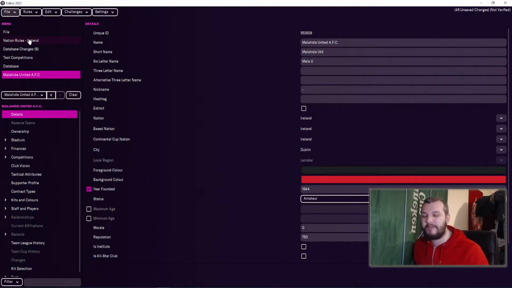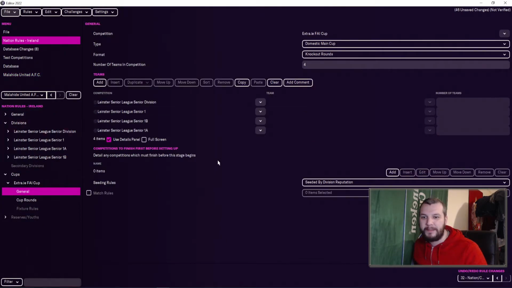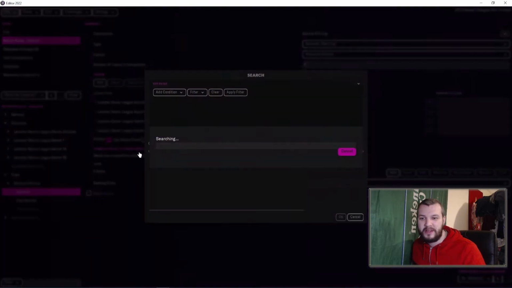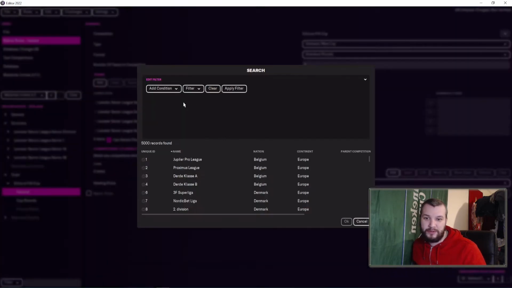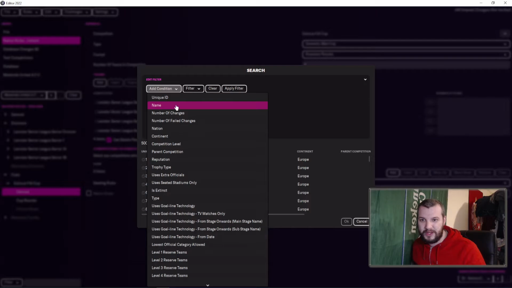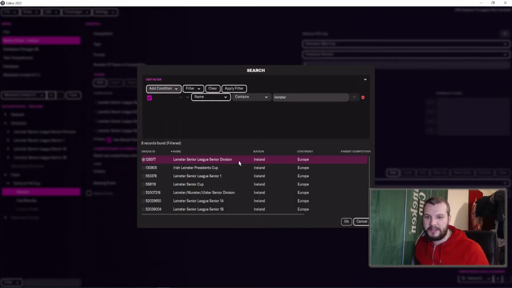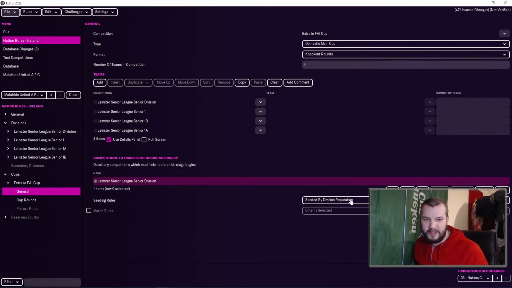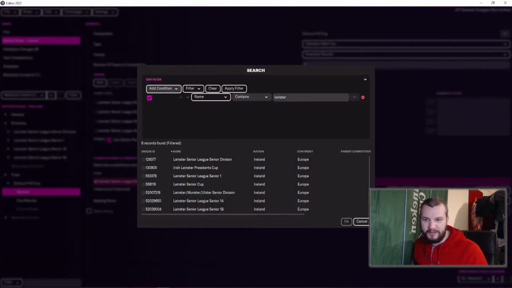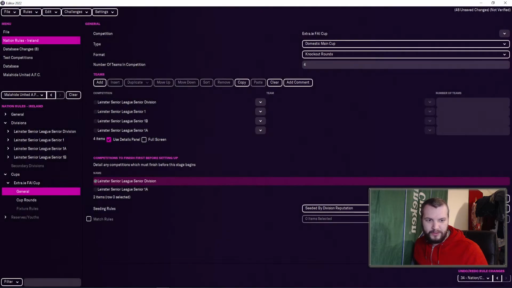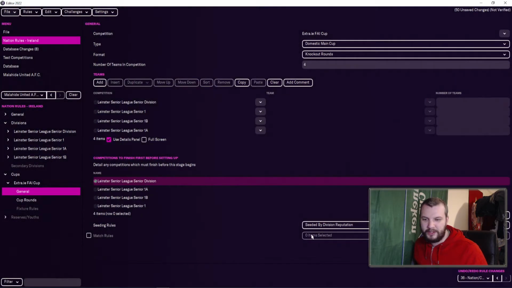To change this, if you want it to be that season's winner, you go over here, competitions to finish up before starting. And what you do is you add those divisions that I just went through. So name should be Leinster. Now let's add all of these. Again, sorry, let me. 1B and Leinster Senior 1. Okay.